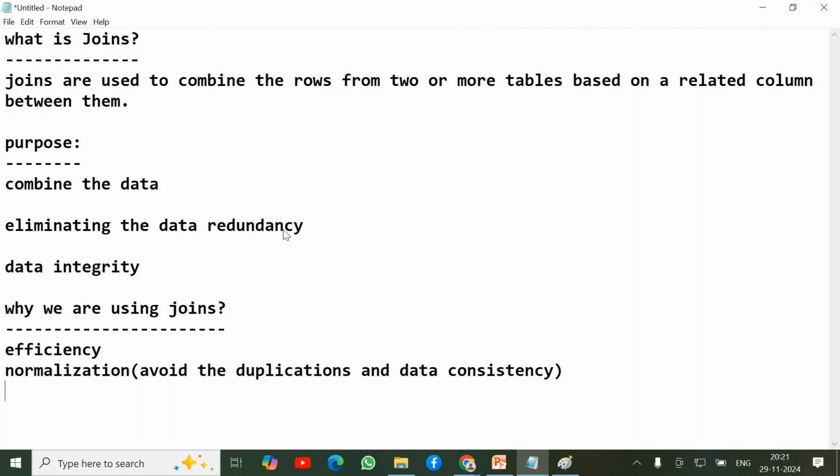Next one, complex queries. Whenever we want to retrieve data from multiple database tables and perform some queries on that particular data, that means complex queries. Whenever we want to perform complex queries, in that situation we are using the joins concept. For efficiency, normalization, and complex queries we are using joins.